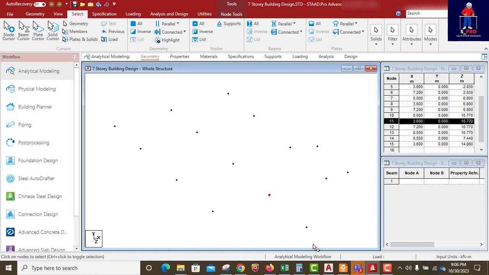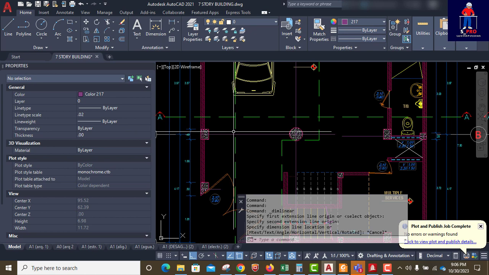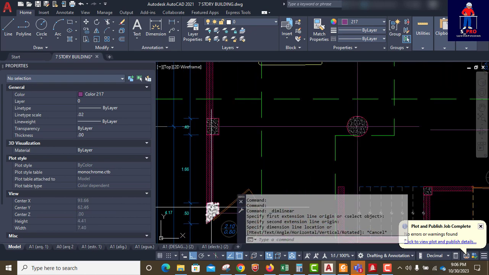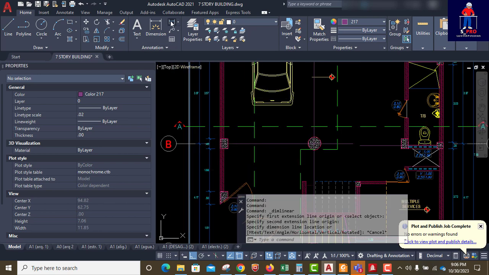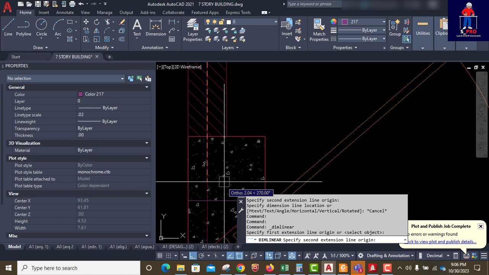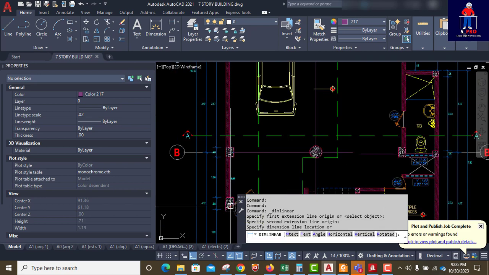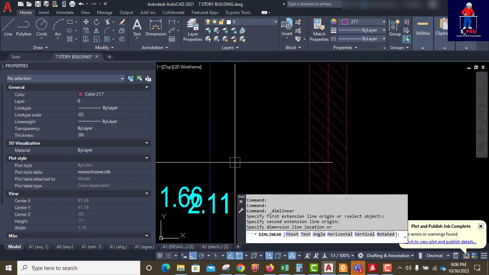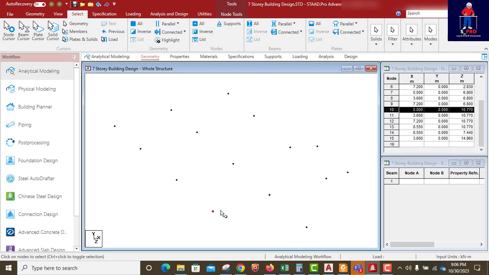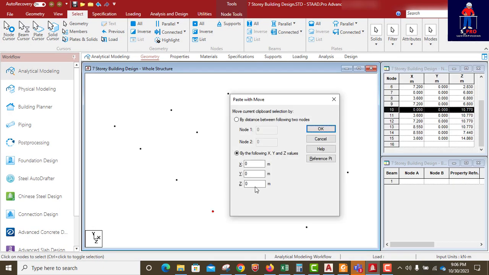Okay, then go back. Then I can get this. Let me establish this one from center of this to center of this. 2.11. Ctrl C, Ctrl V, 2.11.